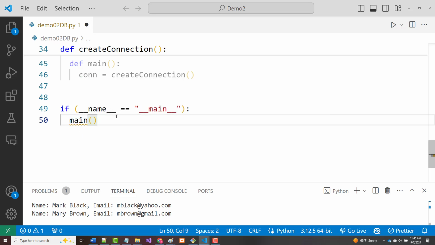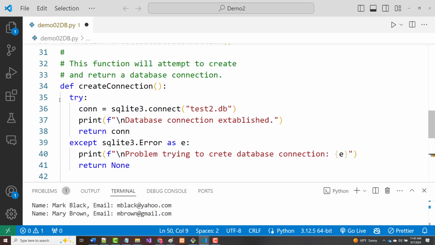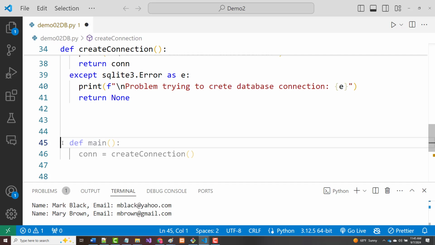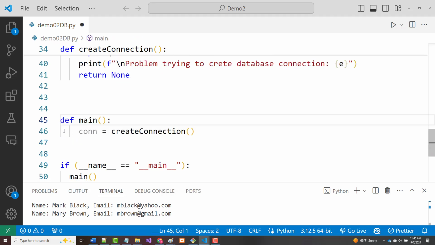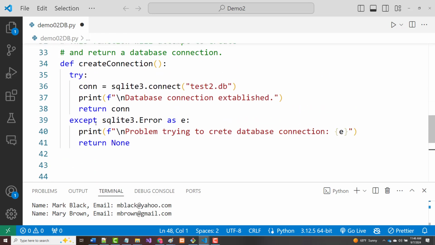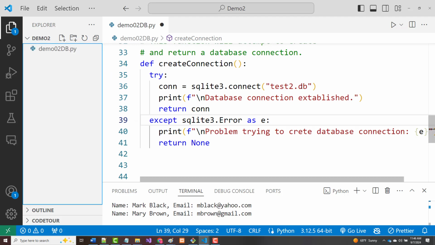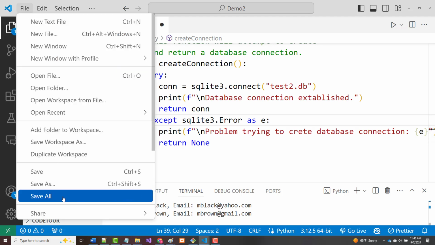Here it says main is not defined. Well, we've got here def main, and I think that has to be moved over. There we go. All right. Now, if this works, we should get this back. And if this doesn't work, we should get this. That's it. Now, you'll notice we do not have a file called test2.db, but let's do a file, save all.